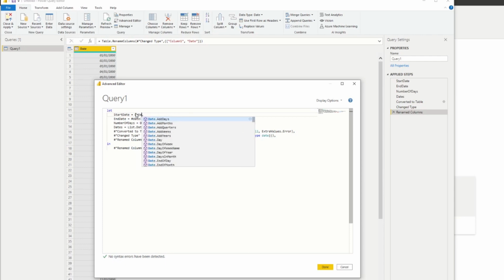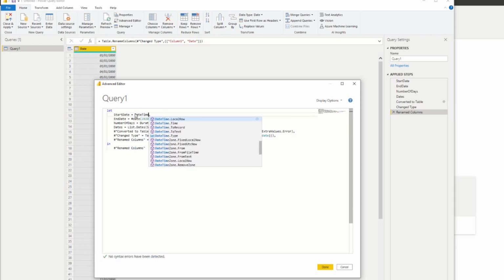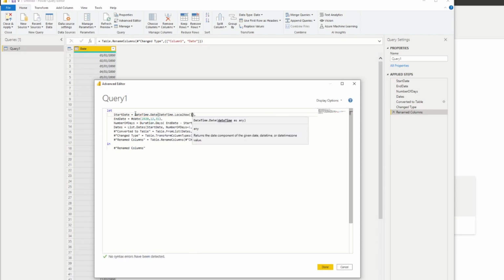So we'll do DateTime.LocalNow. This returns the current datetime at the moment. So when you refresh the dataflow, it will give you the current datetime. Now the start date and end date parameters take a date value. So we're going to make sure we wrap this in something called DateTime.Date. So this converts a datetime value to a date.